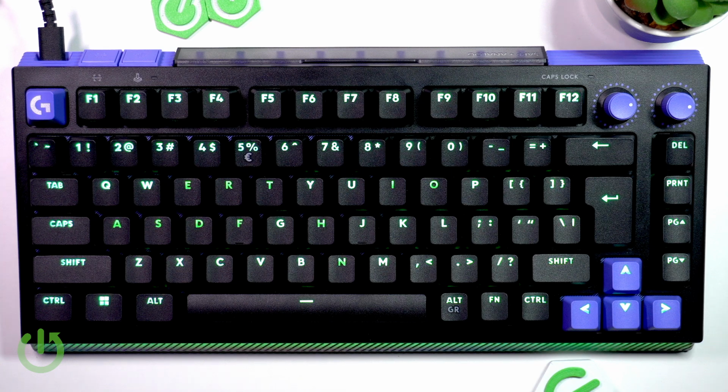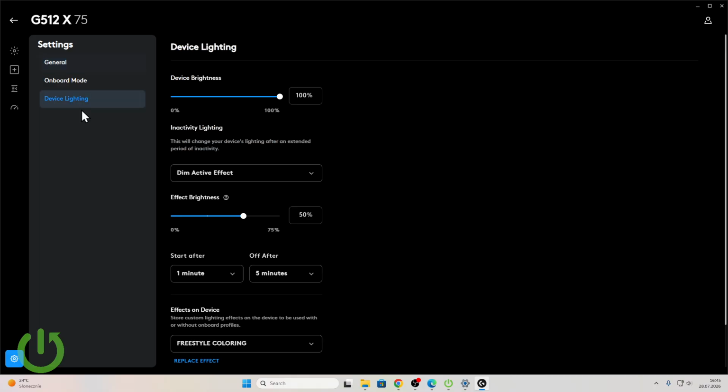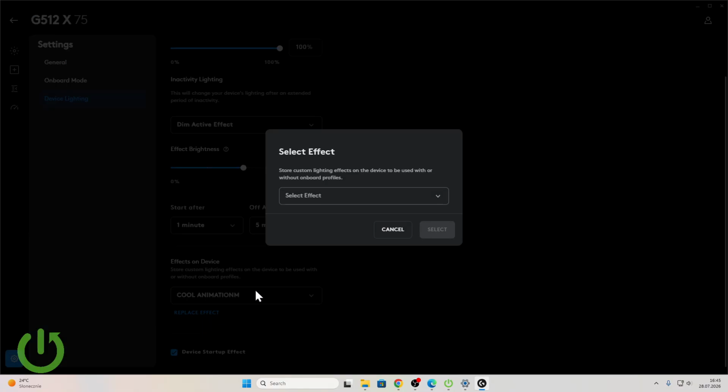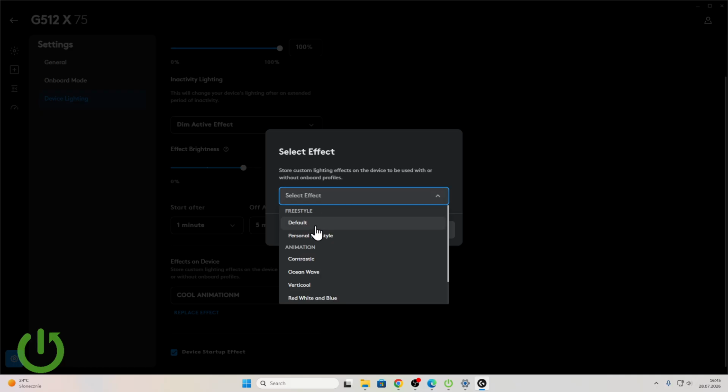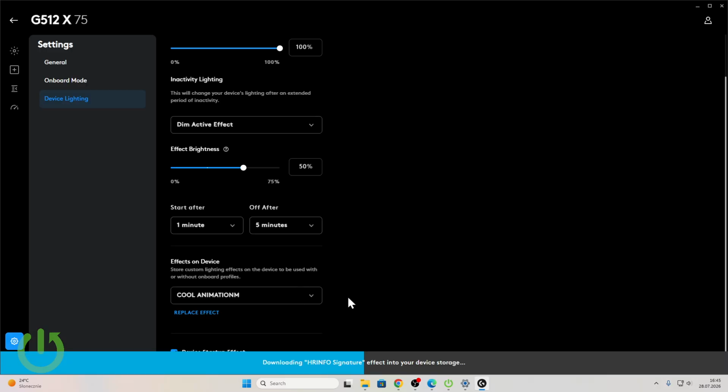Okay, now let's return back to the application, and I'm gonna show you how to upload this custom effect to your onboard memory. To do that, first of all, you're gonna have to go to settings of your keyboard, then go to device lighting, scroll down to effects on device, and here we're gonna have to either add a new effect or replace some old one. So let's select the animation we want to replace, and then select the effect right here, and let's find our signature. Click select, wait until this animation is downloaded.